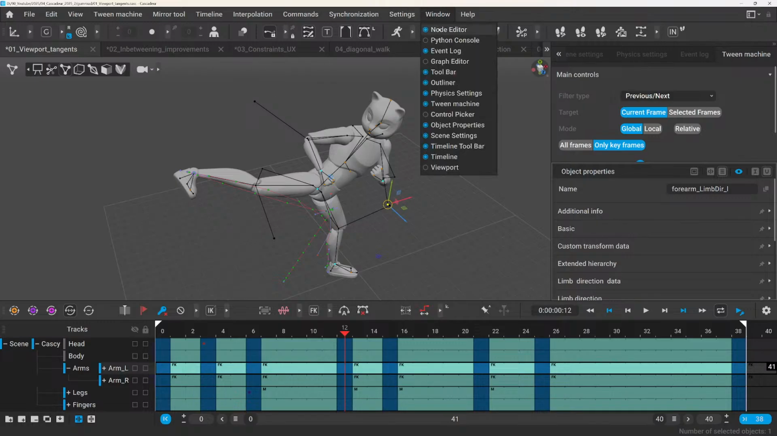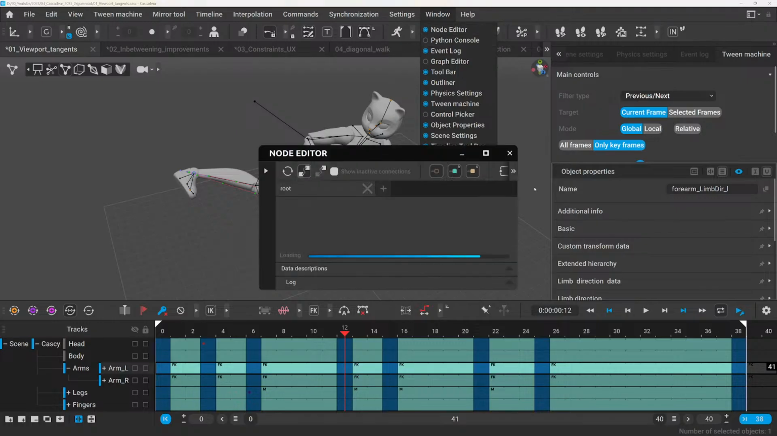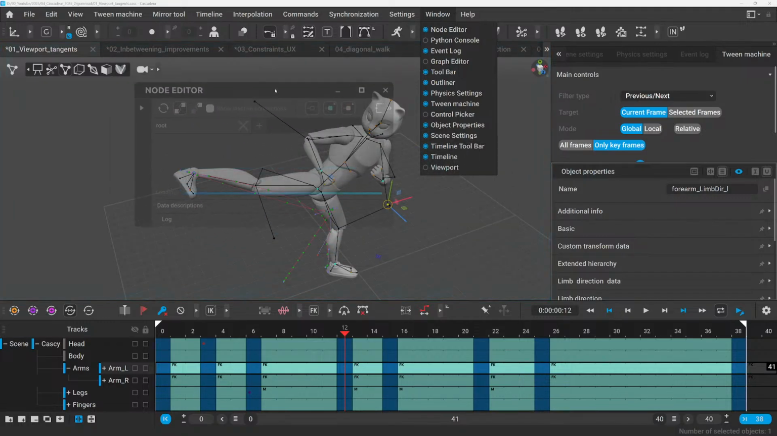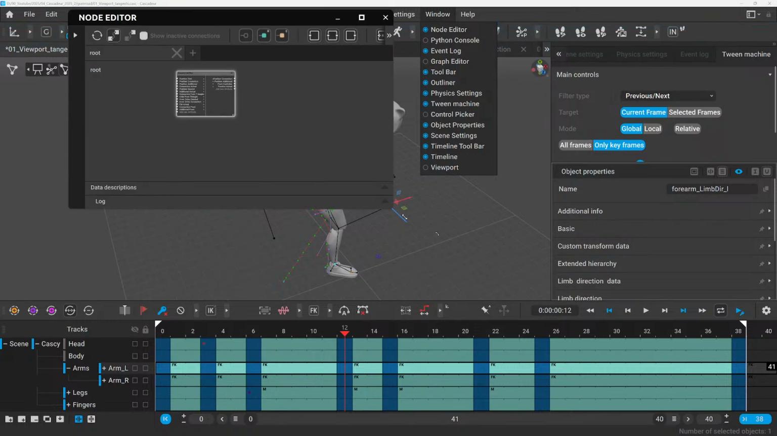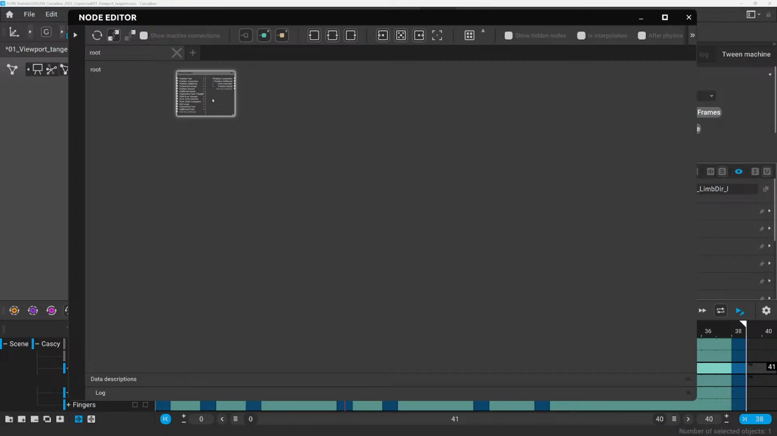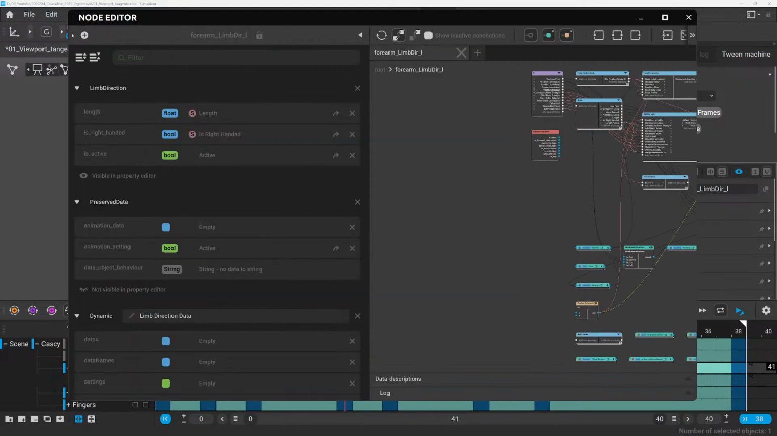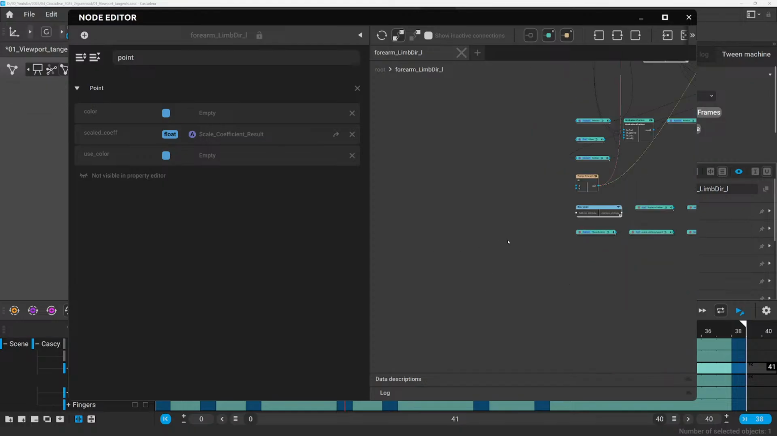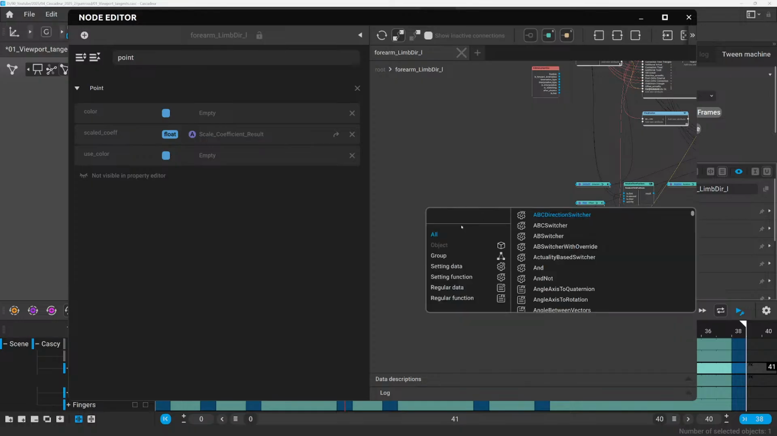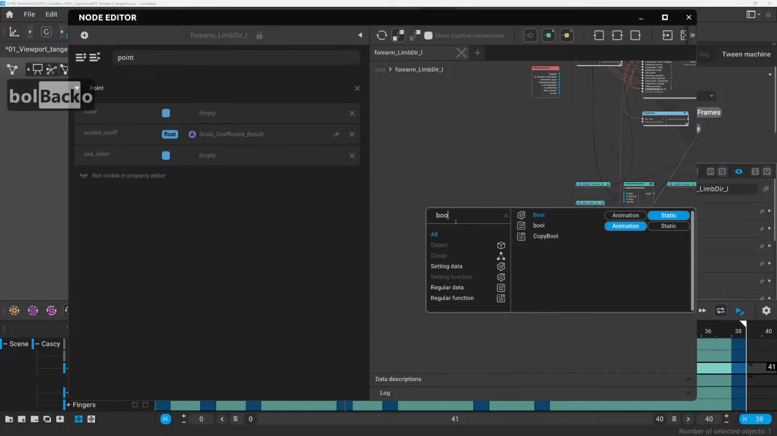Yeah, a little bit of an issue I found: if I make the node editor small, then I can't open it again. So I have to close it and open it. Let's increase this a bit, and I have the limb direction, and I want to look at the point behavior. So I would need to add a boolean for the use color and the float for the color. So I can add a bool, and I think I need static boolean.